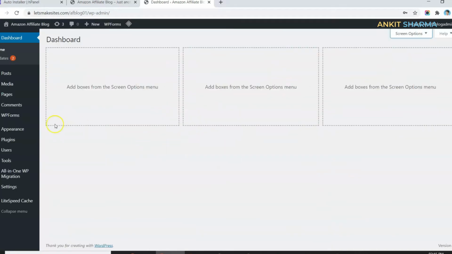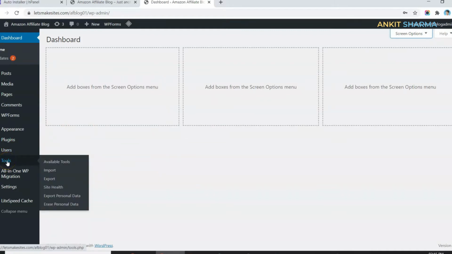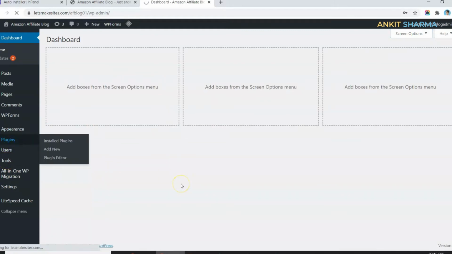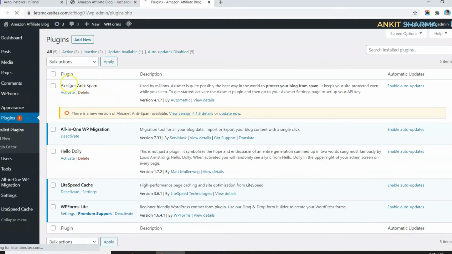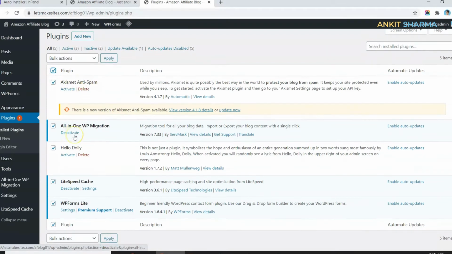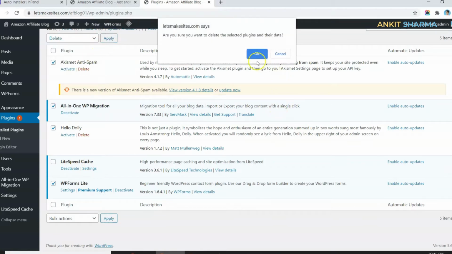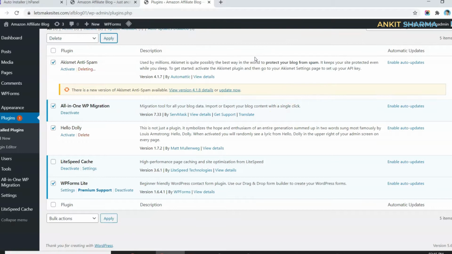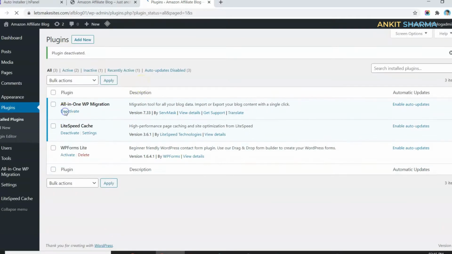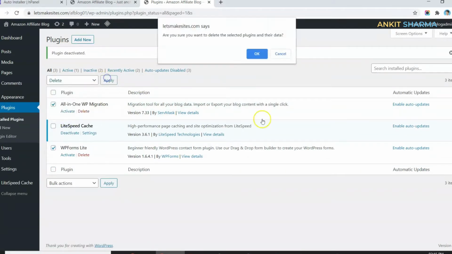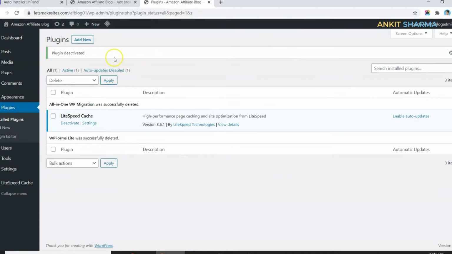Alright, so first of all we will remove the plugins that we do not need. We will select all, but I'll keep the LiteSpeed Cache. Other than that, select everything, delete, apply. Alright, so now we have a clean plugin section as well.